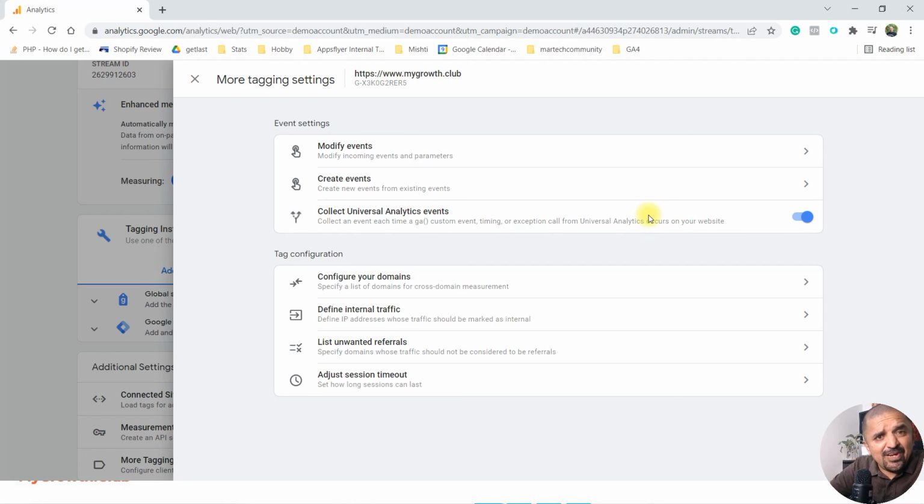And for these events, as key value pairs, the keys will be event category, event action and event label, and the values will be whatever values you are passing into these keys. I hope that answers your question.